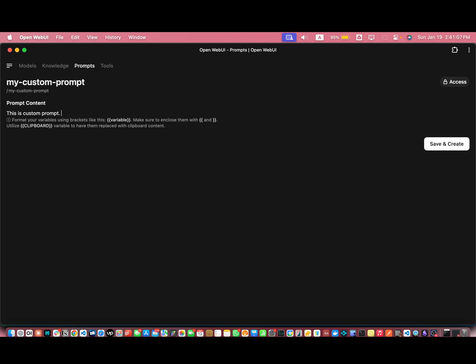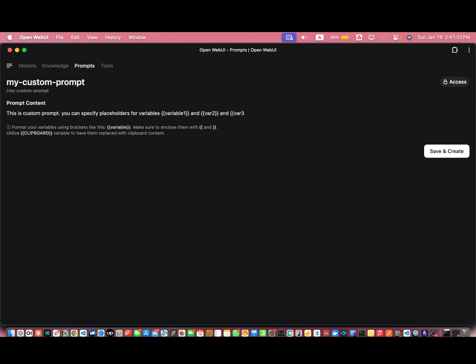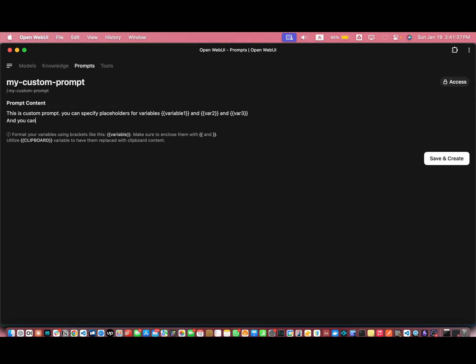To add a variable, you just have to wrap your variable name with two curly braces. This will create the placeholder for the variable. And if you also want to add a variable for the clipboard, then you have to type CLIPBOARD with all capital letters. Once you are done, click on the Save button.